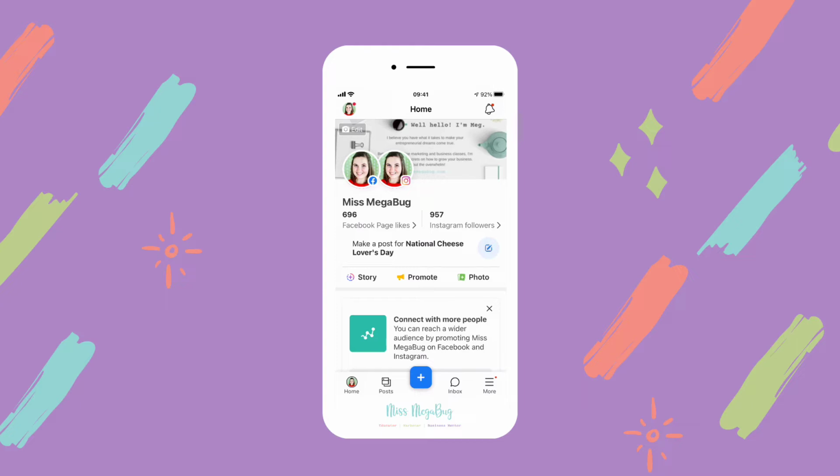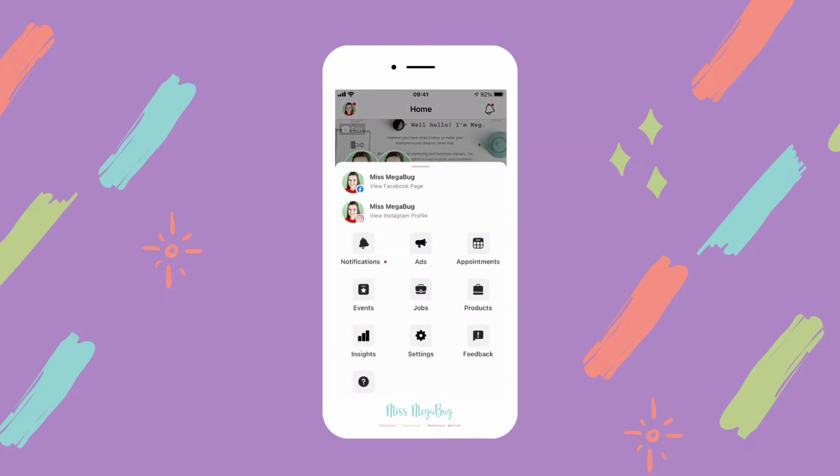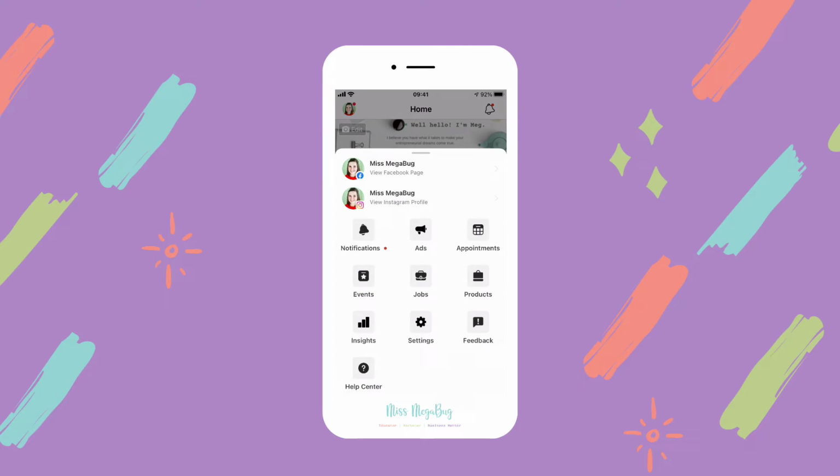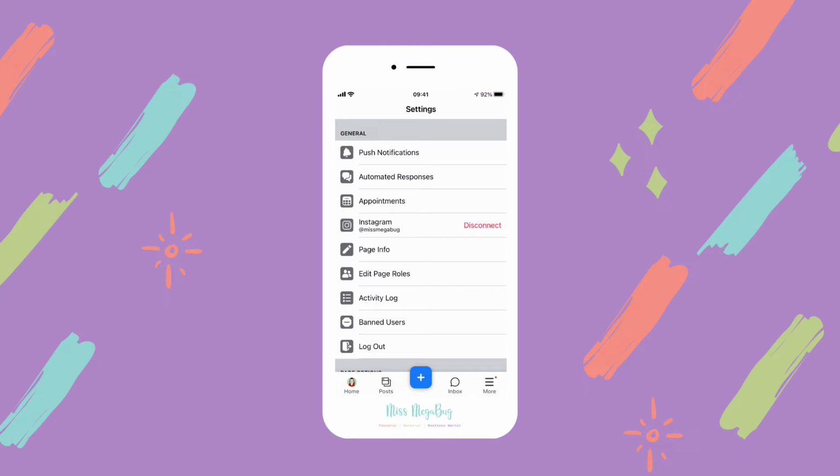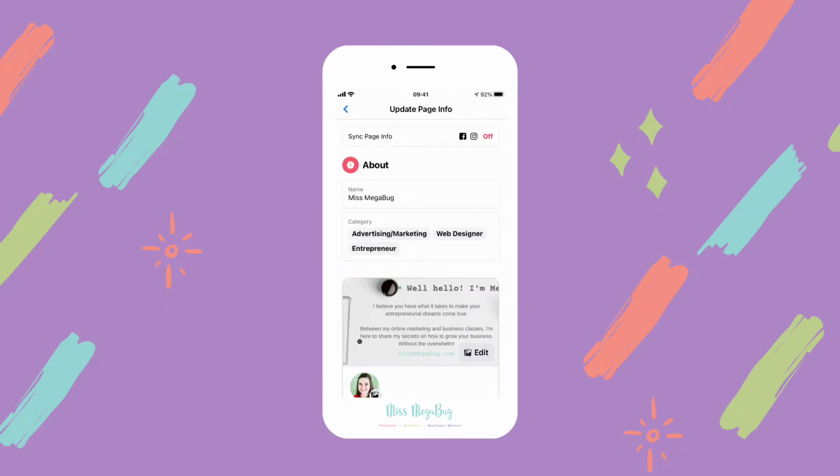And what you're going to do next is in the very bottom, you'll see the five little buttons in that bottom footer bar. You're going to click on the hamburger icon, which is the three horizontal lines. It's the more icon. So click on that, and then towards the bottom in the center, you're going to click settings. And then you're going to click on page info, which is right here in the center.